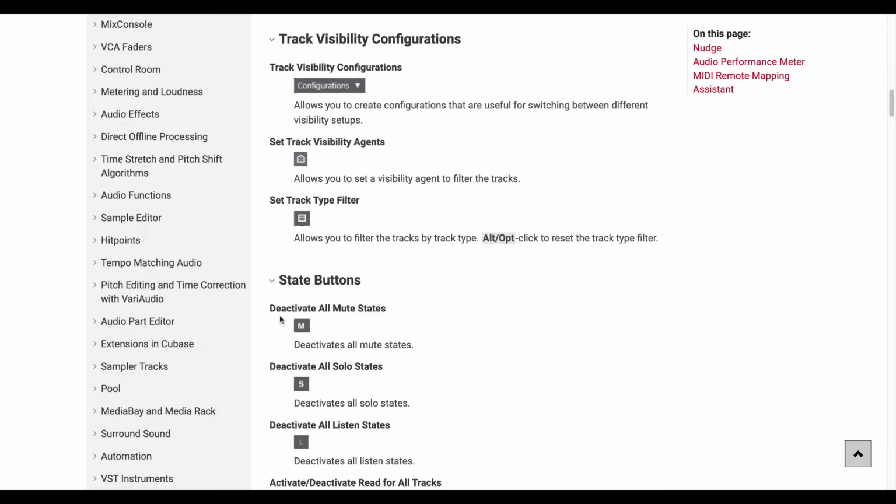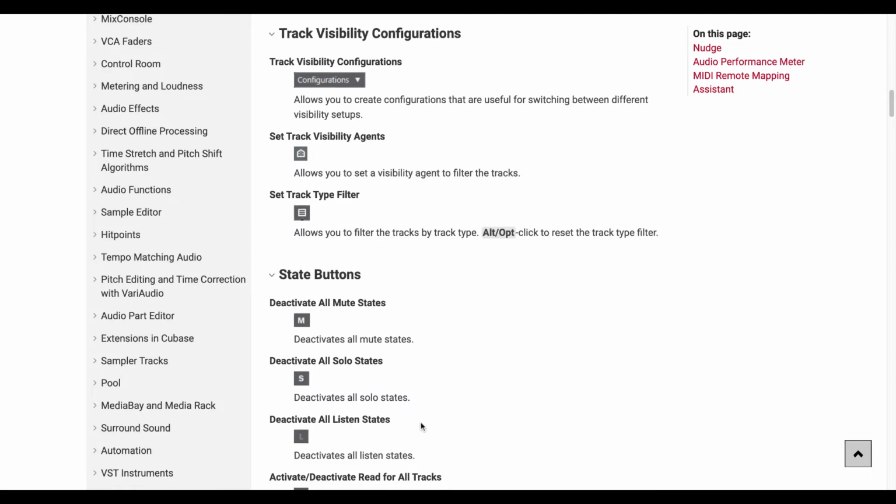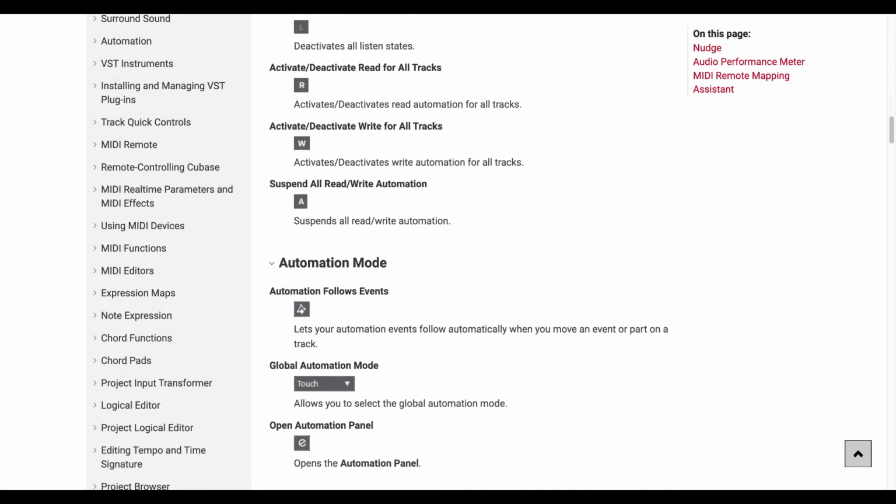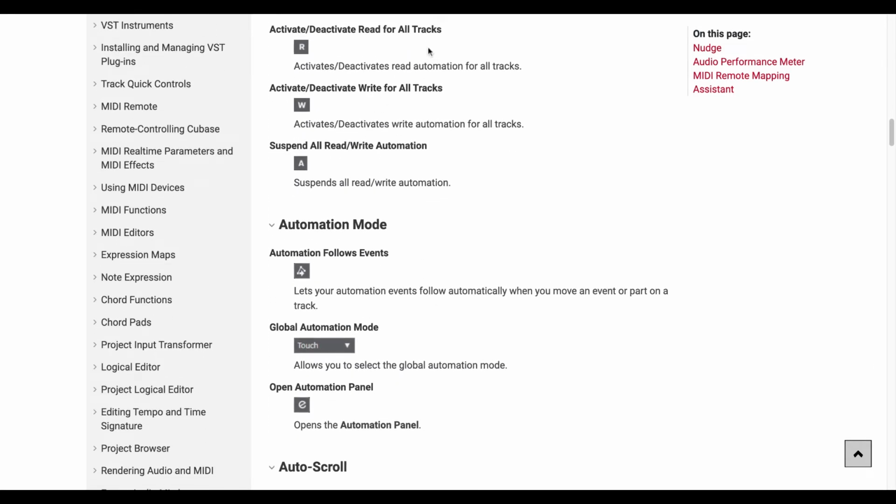State buttons. Deactivate all mute states. Deactivates all mute states. Deactivate all solo states. Deactivates all solo states. Deactivate all listen states. Deactivates all listen states. Activate/deactivate read for all tracks. Activates/deactivates read automation for all tracks. Activate/deactivate write for all tracks. Activates/deactivates write automation for all tracks. Suspend all read/write automation. Suspends all read/write automation.